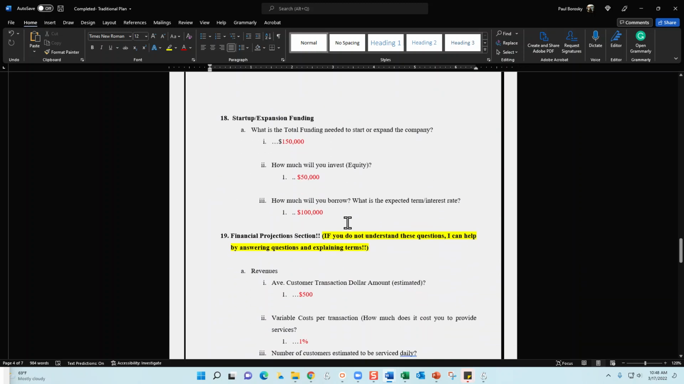Next is going to be the startup cost. How much money do you need in total to get this party started? Whatever the total amount of funding you need, go ahead and list that here. We are then going to break up that funding into equity. How much money are you putting into the project, and how much money are you going to borrow?